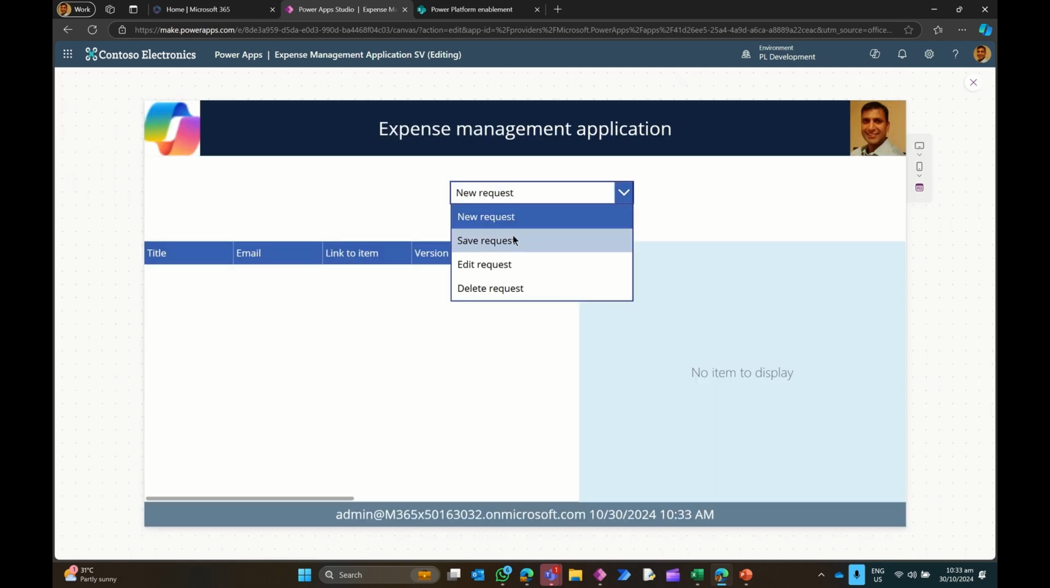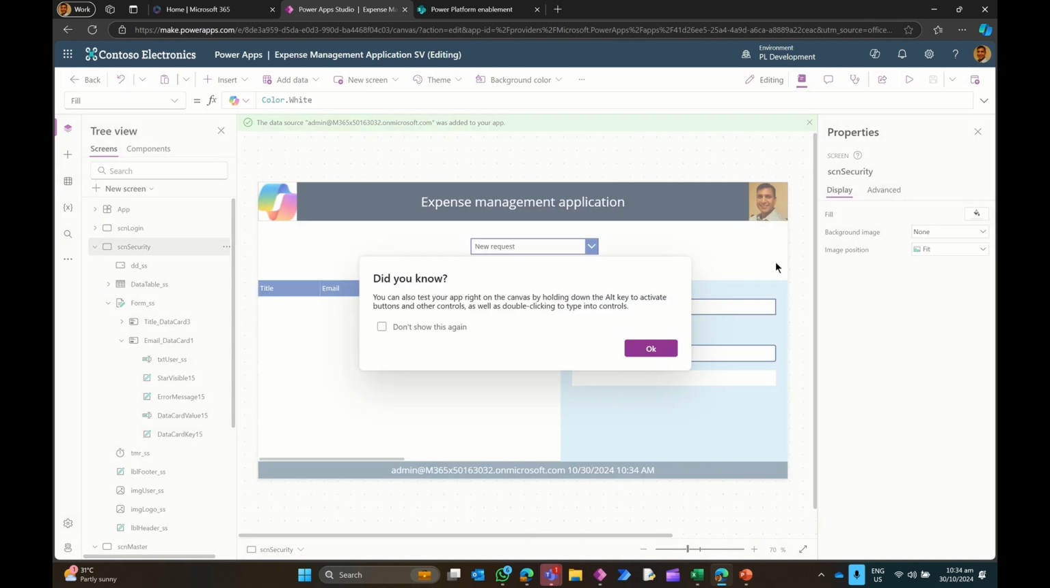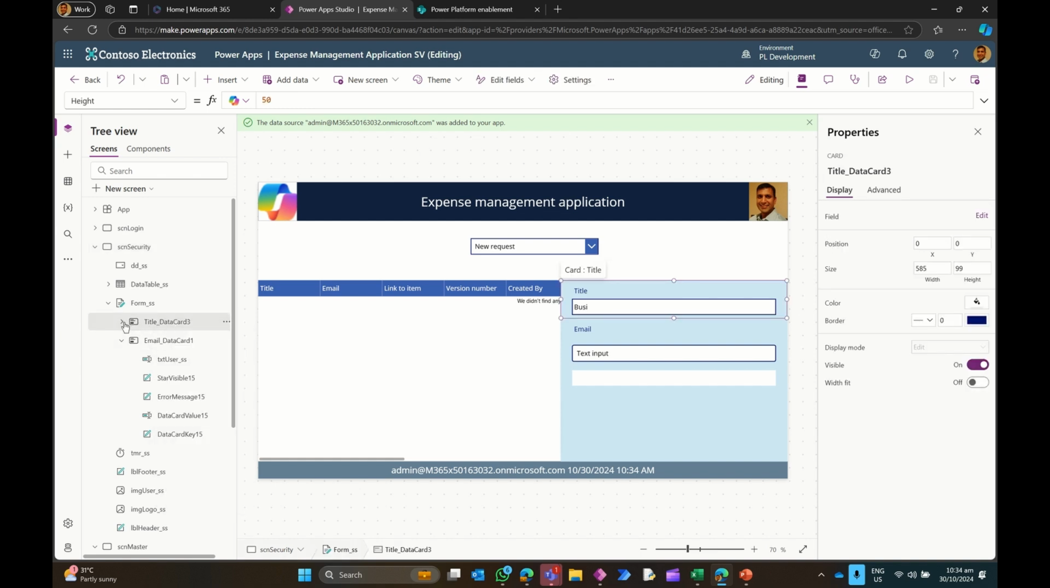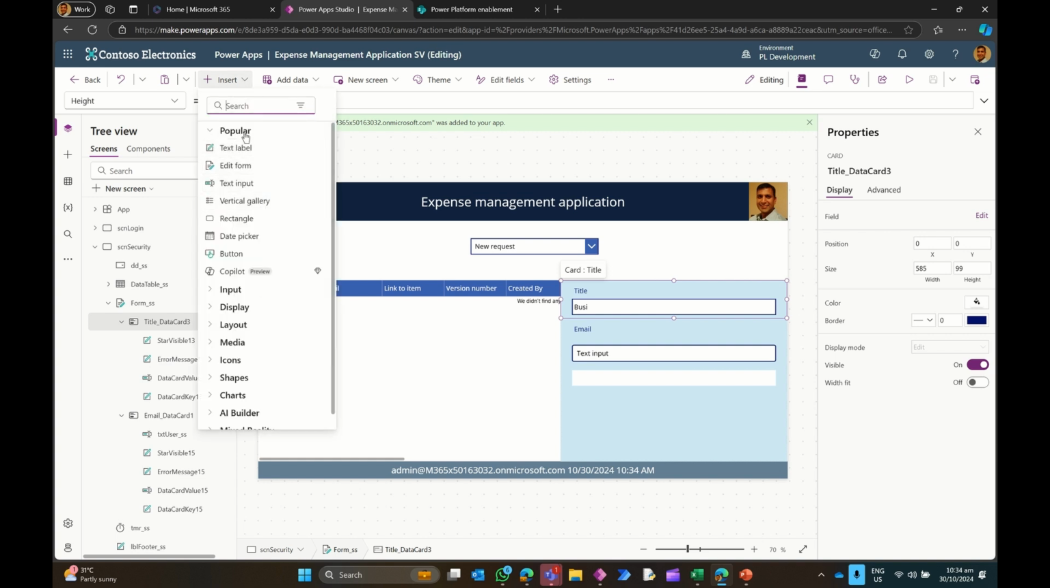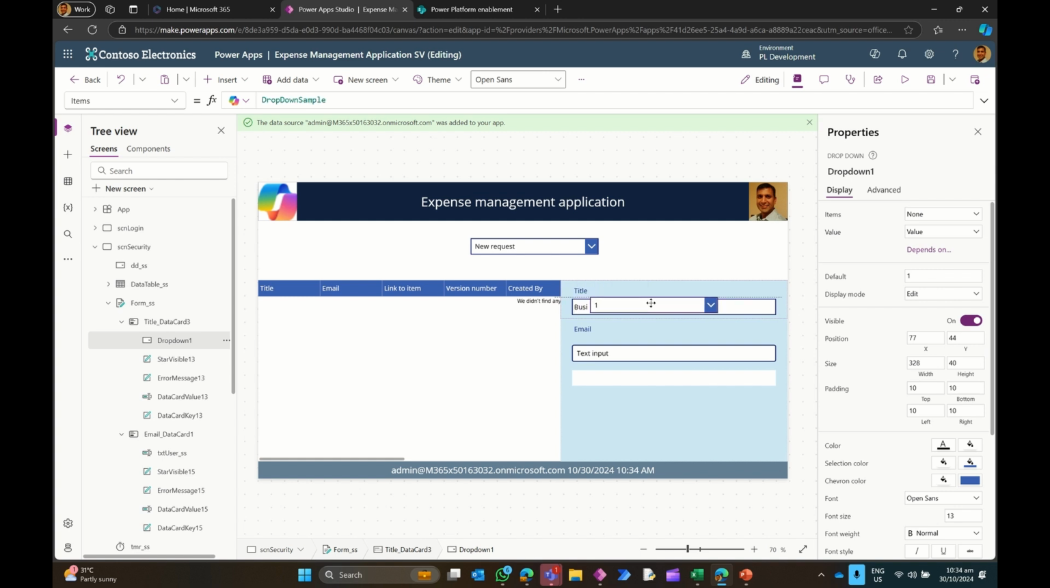I'm going to say new request. So the form opens up. I'm going to say business unit. And frankly, this business unit here, let me do that as well. And I'll show you what I'm going to do shortly. I'll unlock this title data card. Inside this title data card, I'm going to insert a drop down. So I'm going to say drop, and then it shows me my drop down. For reference purposes, I'm going to show it to you here.